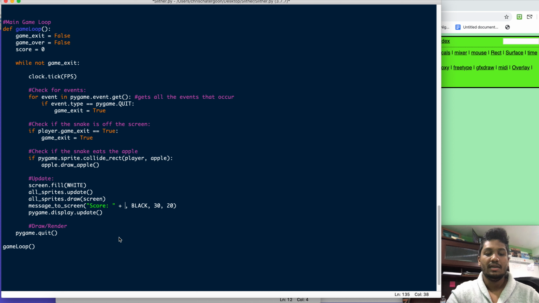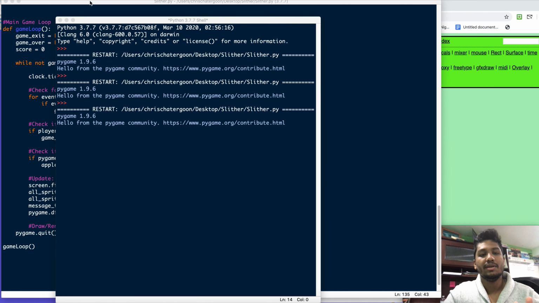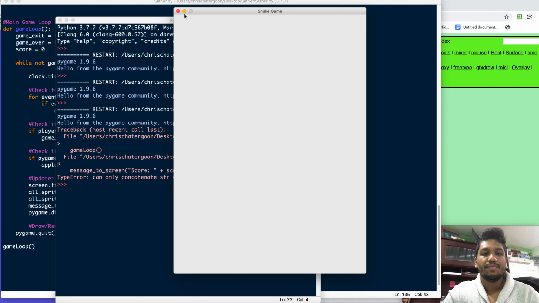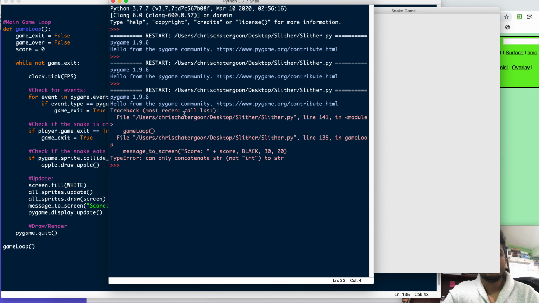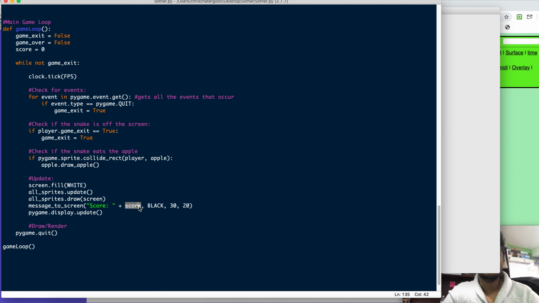So plus score. Now, if I just write this, this isn't going to work out that well, because let me just show you why. It's good to go through all the errors. So this is the error that I'm sure so many people have seen before: can only concatenate str, not int, to str. So we have our string, but remember this is an int, an integer, so we can't just combine both of them like that. We need to convert this integer to a string.